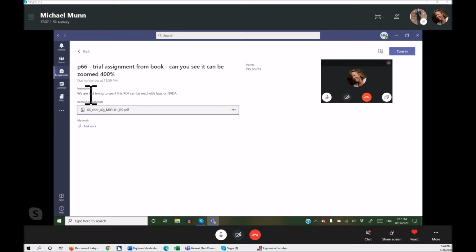We are just trying to see if this PDF can be read with JAWS or NVDA. Okay, up arrow, Instructions. Up arrow, Due tomorrow at 11:59 p.m. Up arrow, Zoom 400%. Up arrow, No points. Up arrow. P66 trial assignment from book. Can you see it can be points? Okay, and then if you up arrow, you're going to hear your back button.